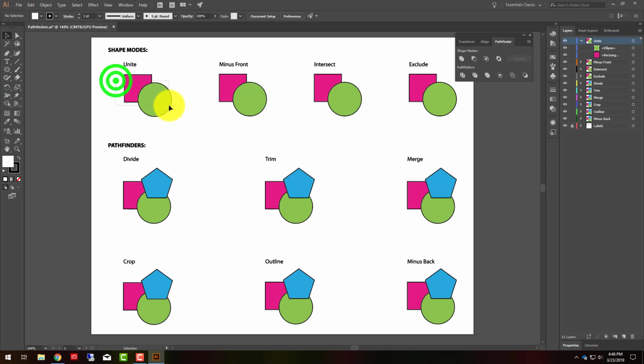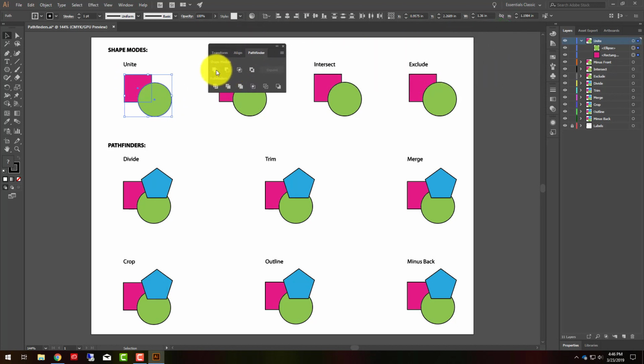So we're going to start by selecting the first two shapes, and this is the shape mode called Unite. Unite is the first shape mode. And what Unite does, if we look over here in our layers, before, so I'm going to undo, before we used the shape mode, we had two shapes. We had an ellipse and a rectangle. When I use the Unite mode, it is going to make them a single shape. So now you can see we have a single shape.